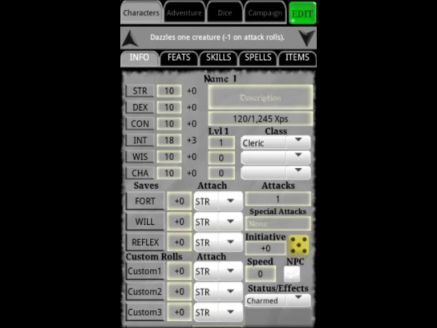In conclusion, we have discussed many of the features of the character sheet and the campaign tab. Next time we will discuss how to create your own adventures right on your device, as well as maps, and also using the dice bag.